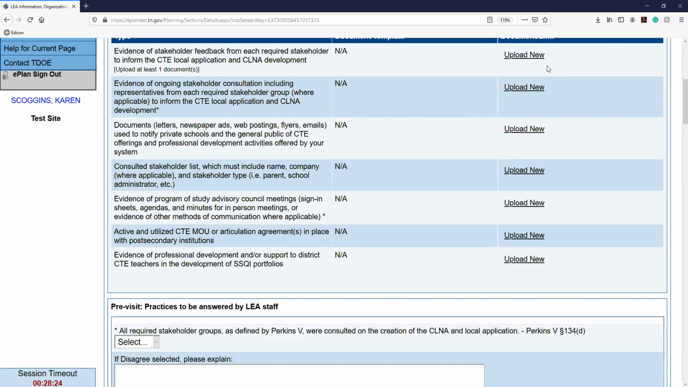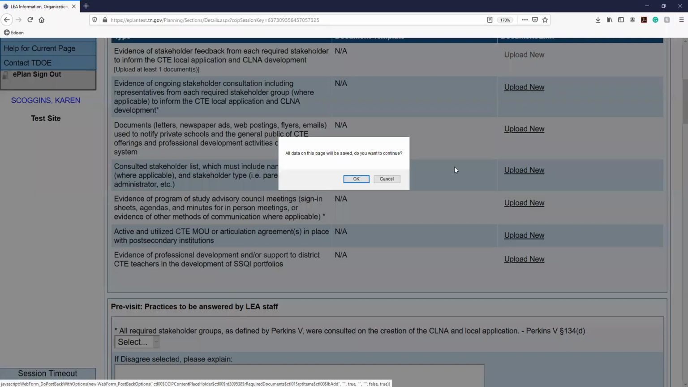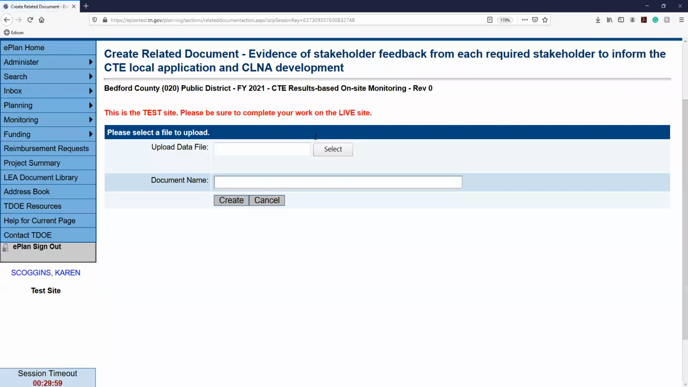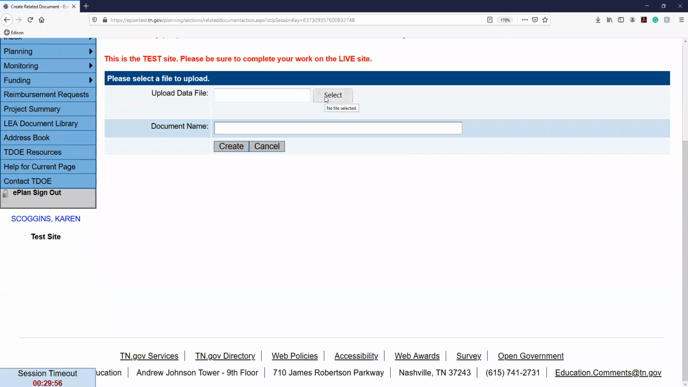I'll go ahead and show you how to upload this evidence. That way you have that understanding as well. So you'll click on upload new. You may get a little message box. You can just click OK. Okay, so when that comes up, you'll click select for upload data file, or if you have the file just over to the side, I've also found that you can just drag it here and drop it.